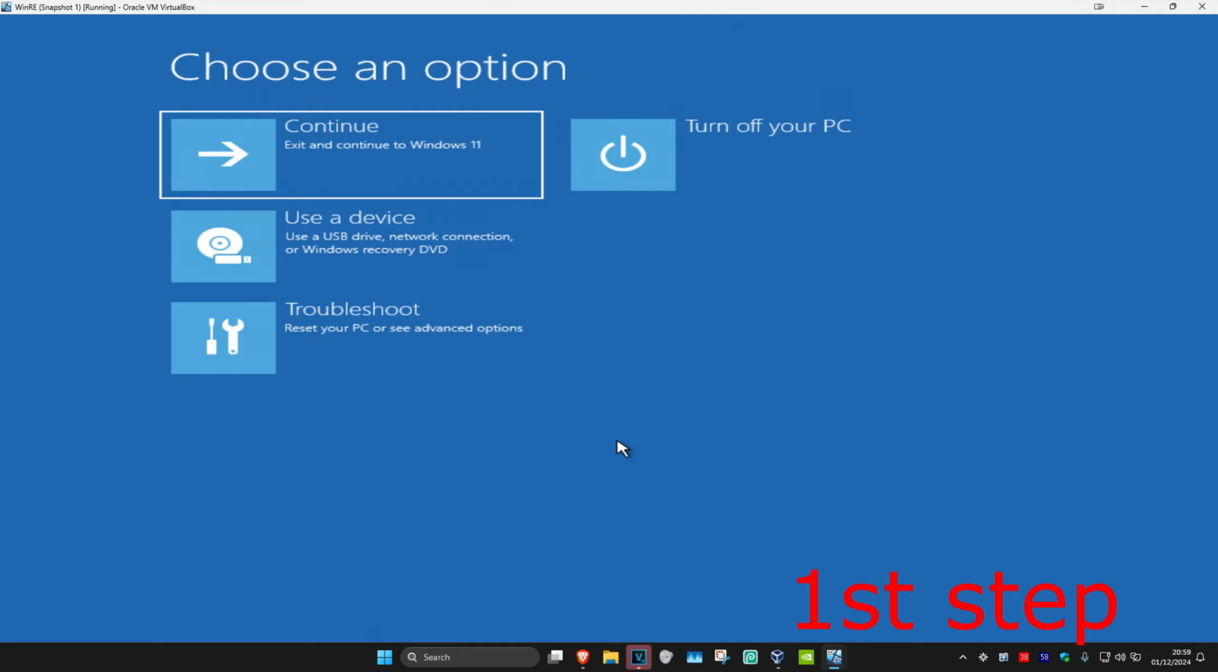So guys, for the first step, you want to get into this screen. Now to get here, you want to turn off your computer from the power button and then turn it back on again. As it's turning on, you want to quickly turn it back off again and then turn it back on again. Repeat this 3 times. It will then take you into this screen.